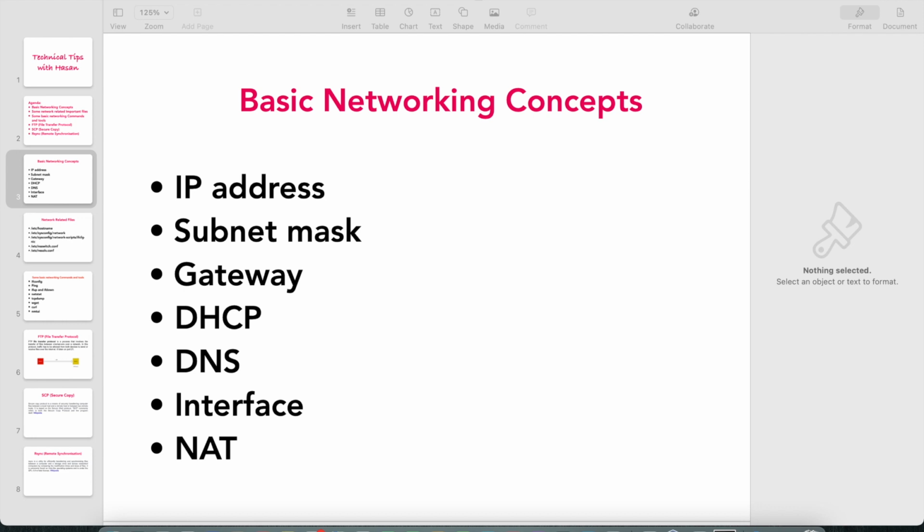NAT is a very important one. It's network address translation, and you can say it's the method of mapping one IP address space into another by modifying the network address information in the IP header. So that's network address translation. In simple words, you can say it's the translation of private IPs to a public IP. So those are the basic concepts.